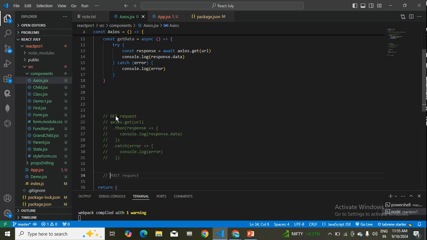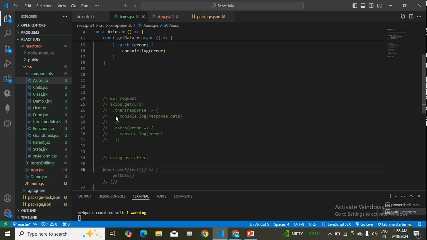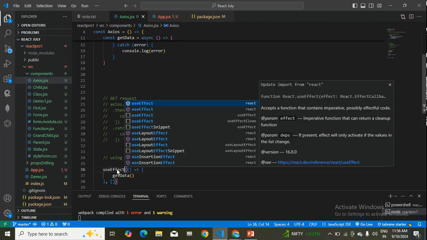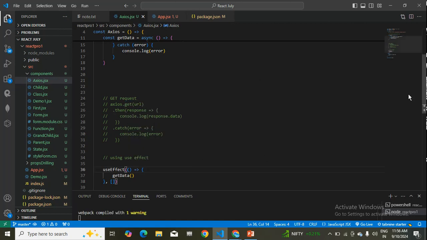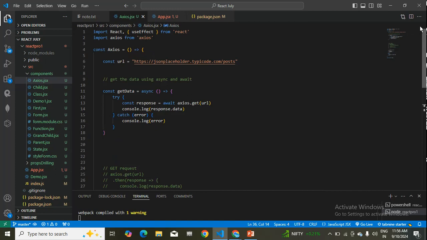Using useEffect we'll do. So how do we do it? We just call that particular function. You can also directly do it like this. Take the useEffect, call it, import it. So I have imported the useEffect. Okay.